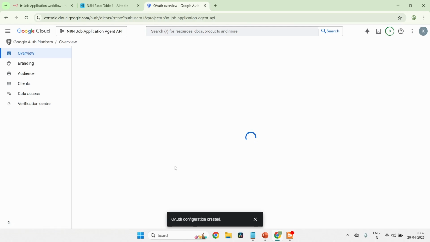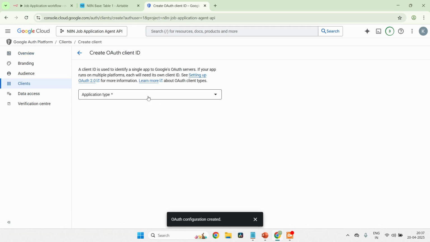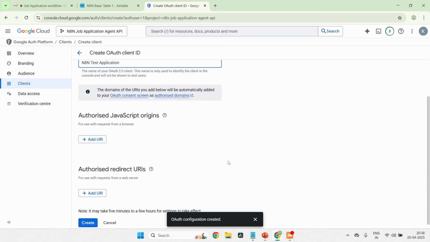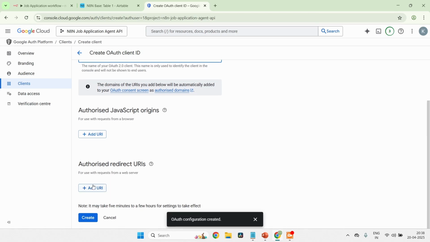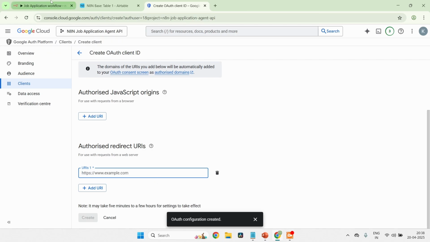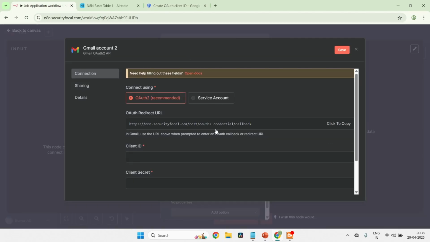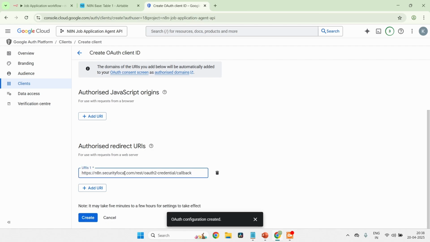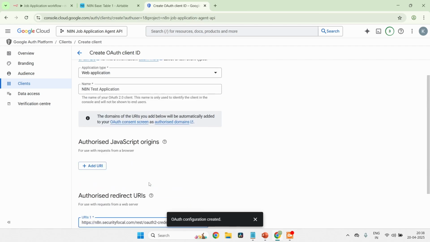So next we need to create an OAuth client. Here again, application type will be web application, and then you have to give a name. I'll say n8n test application, and then scroll down. Here you have to add authorized redirect URL. This is important, right? You have to go back to your n8n screen, and you can find your OAuth redirect URL there. I'll click to copy, paste that URL here, and hit create.